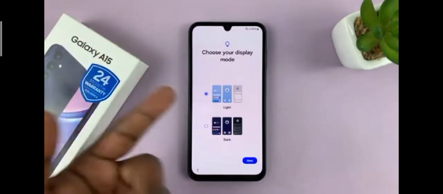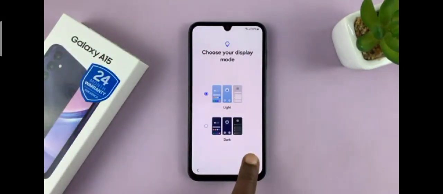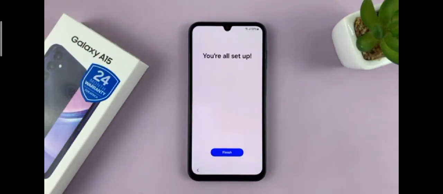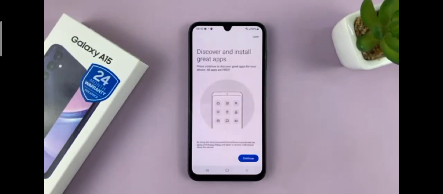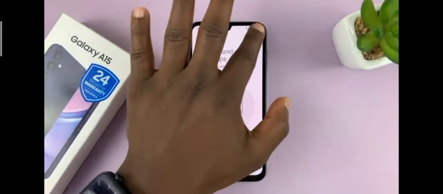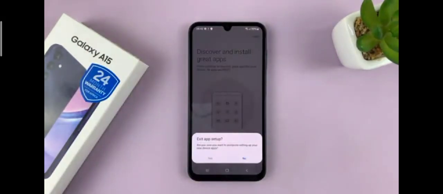Choose your display mode. So I'll choose light mode as a default. Tap on next. And now it says I'm all set up. And all I have to do now is tap on finish. And here is your first look at the interface of a Samsung Galaxy A15. Well, not yet. So just tap on later. Exit app setup. Yes.